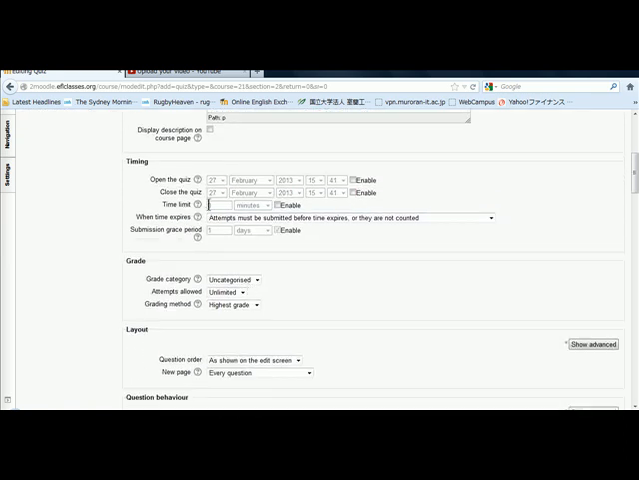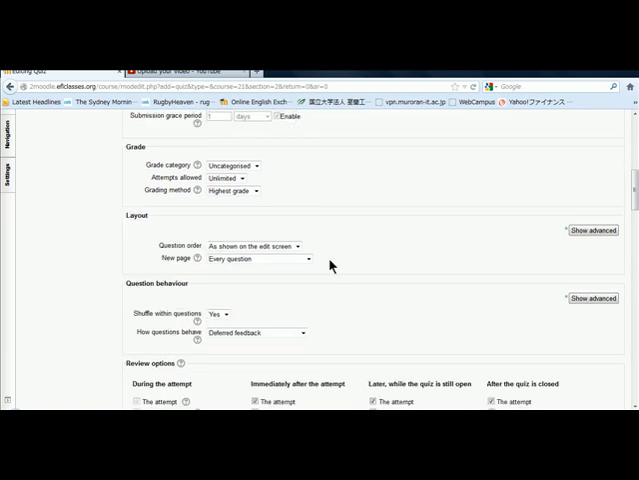You can set a time limit for the quiz. You can open the quiz and close at particular dates if you enable these. You can set expiry dates, etc. Grading, if you've set up categories in your grading, you can put this into a category. Attempts allowed. If this is a quiz where students are learning, you probably want to set it at unlimited, and perhaps if you want to encourage them to take it more often, you can set this as average grade.